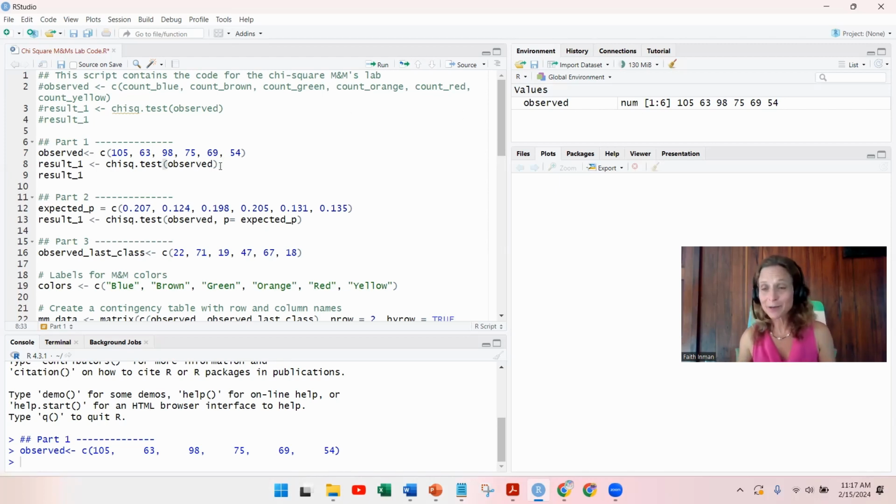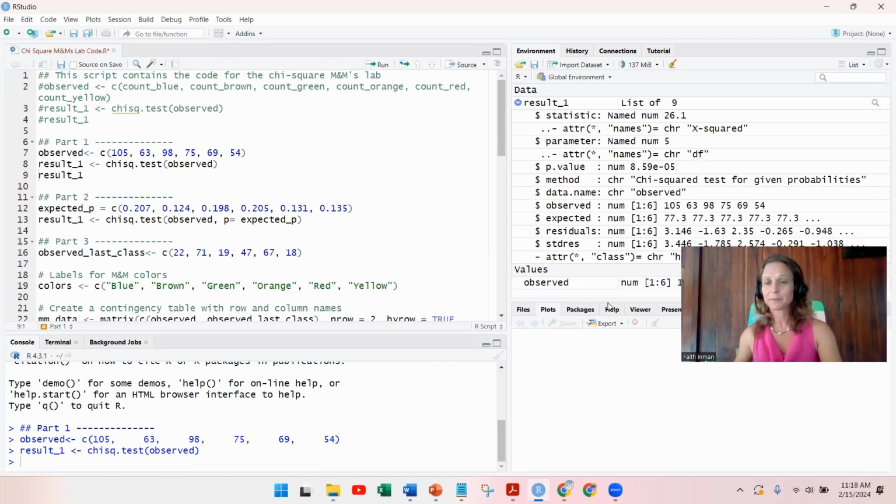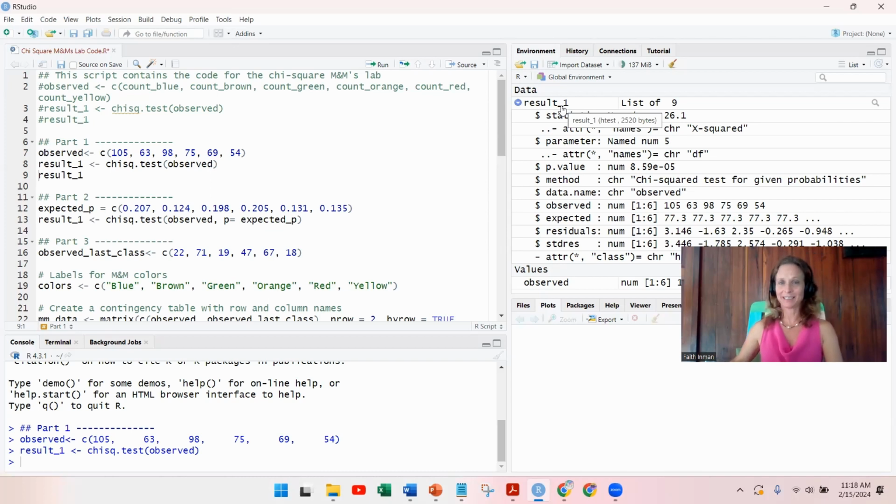Then to run the chi-square, all we do is this next line, which is just chisq.test with our observed data, that little vector that we created. It's going to store the results into something called result1. Run this line by making sure your cursor is on that line and hitting Control Enter. Now we see that we have created this object with the results. If you hit the drop-down menu here, you can see we've got all these different things stored inside of this result1 object.